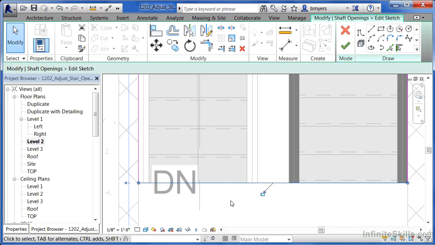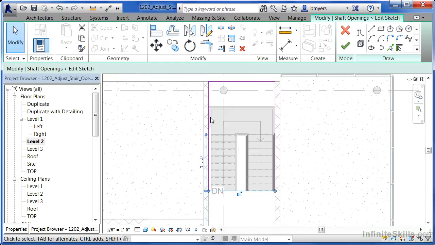When we made that adjustment, it's not only made an opening here on level 2, but because this opening object goes up through level 3, we have now created an opening that also goes up through our 3rd floor level up above. Now that this is the shape that we want it to be, click on the big green check mark.